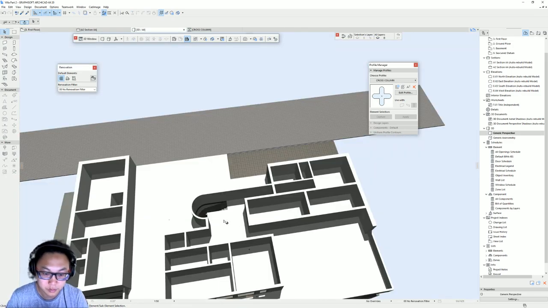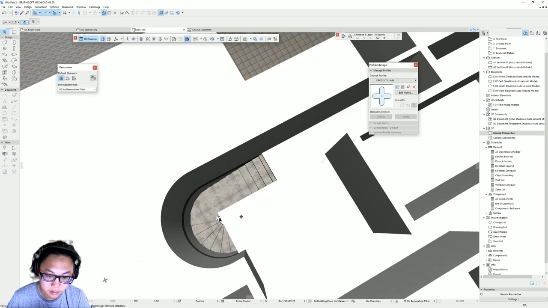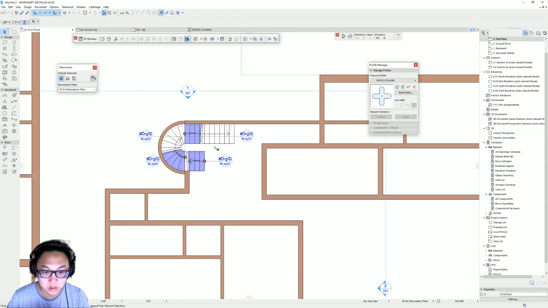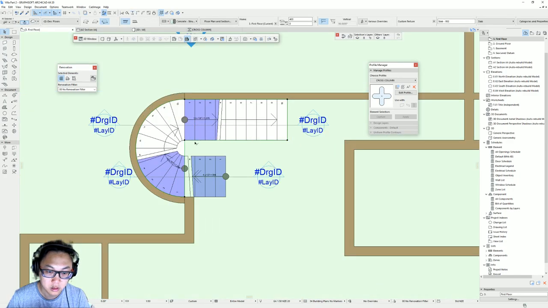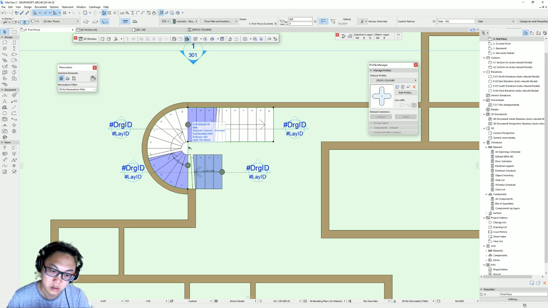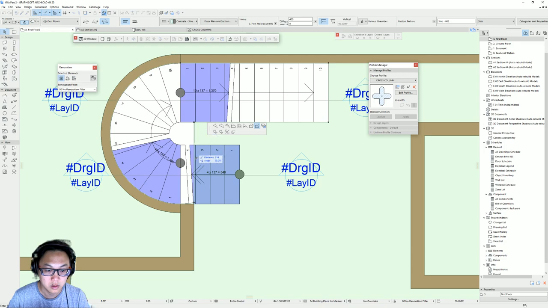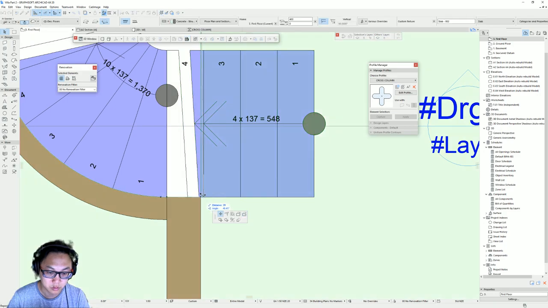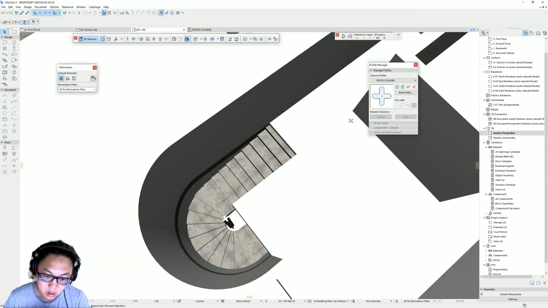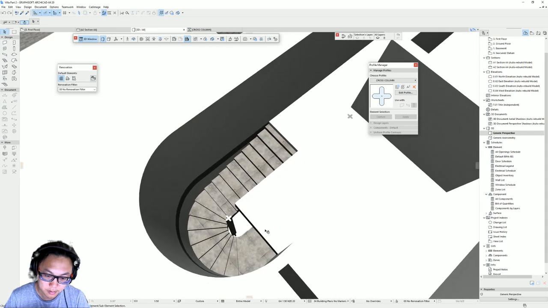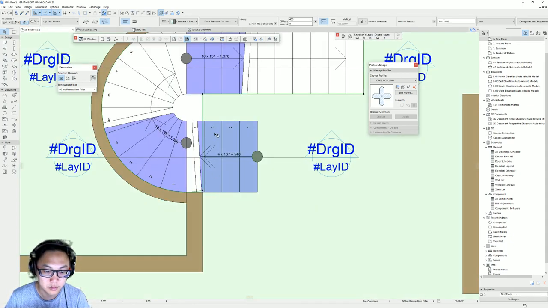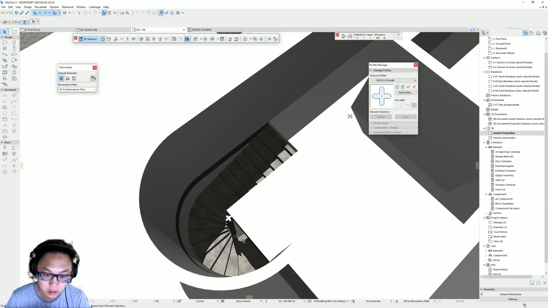Let's go to the view. Now you can see the staircase. Maybe I'm just gonna pull that. Some cleanups. I do like that. I think it was better before. Like this.